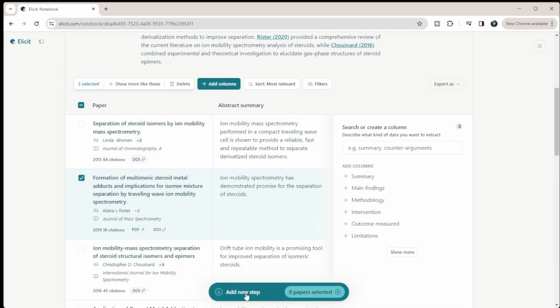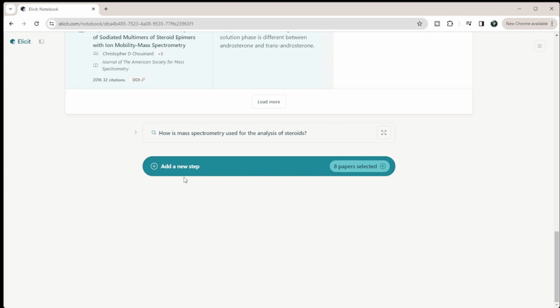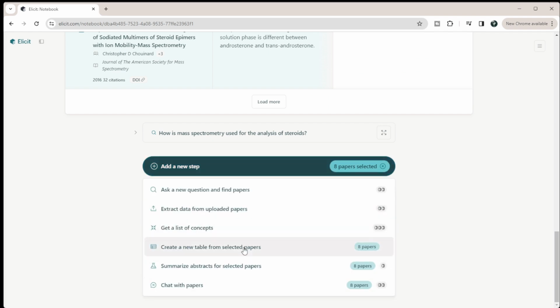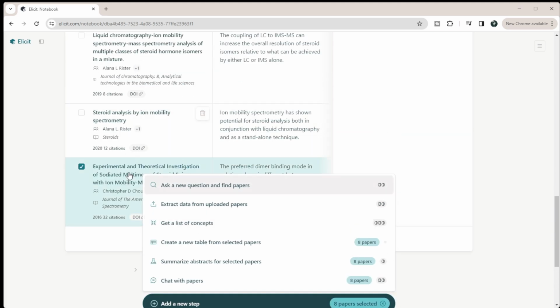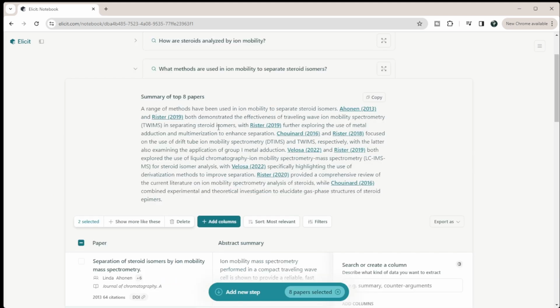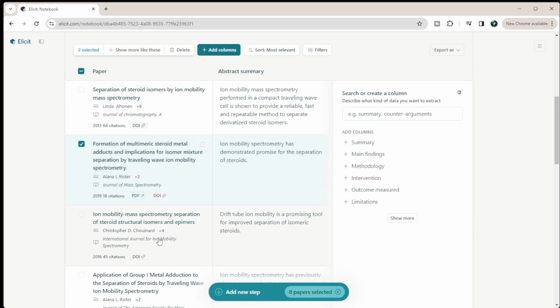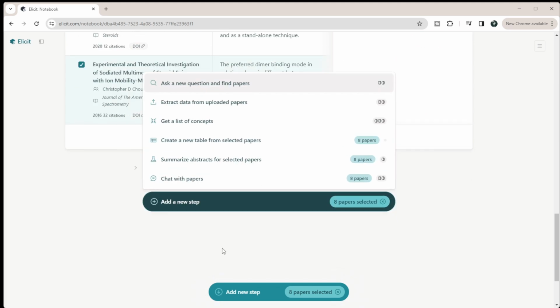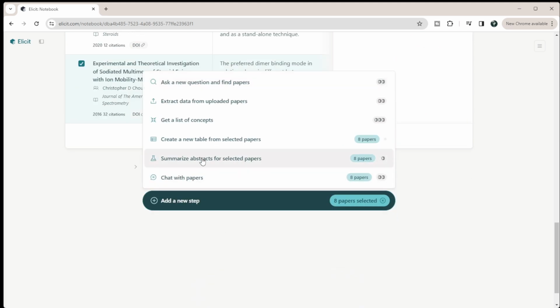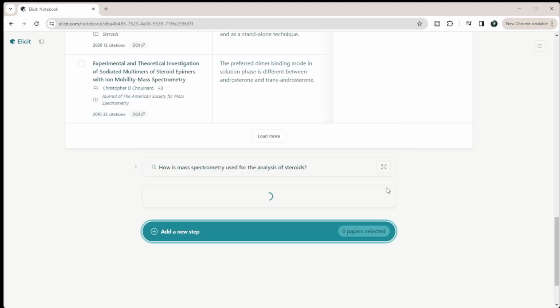So now we have 8 papers selected. When I click add a new step, you can see these are no longer grayed out. So I can create a new table from selected papers, I can summarize abstracts, or I can chat with these papers. So now, even though these aren't within the same question, this summary of 8 papers up here is specific only to the papers it delivered here. But what if I want a summary of these new 8 papers? So I can come down here and get summarize abstracts for selected papers.